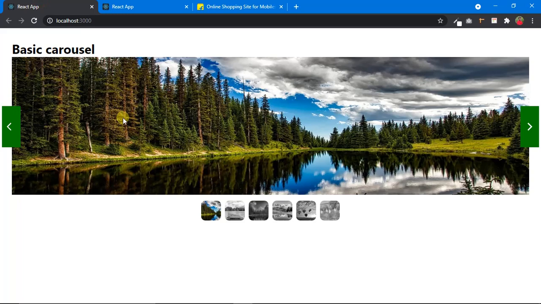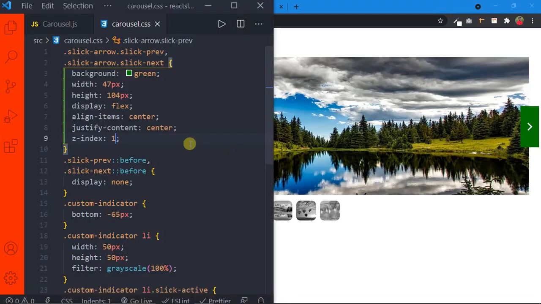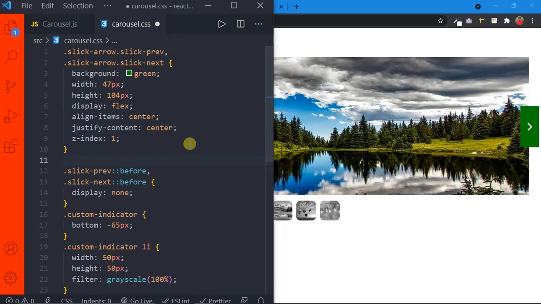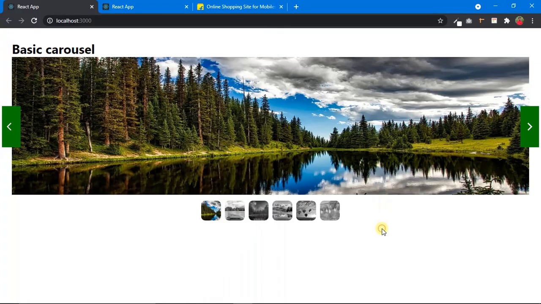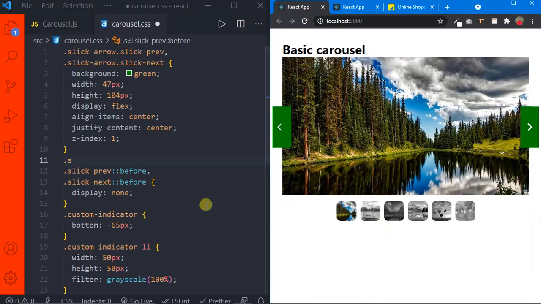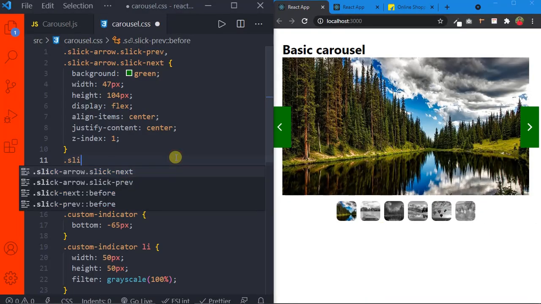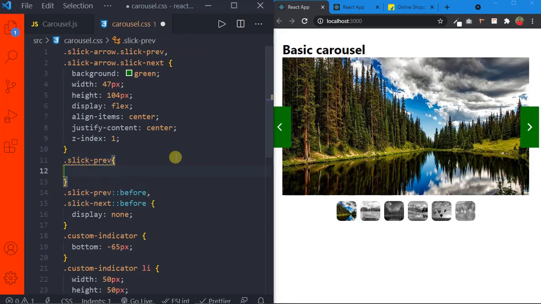But these are going out of the image, right? So we can figure that out with the help of the dots. Let us target the previous button first, and then we'll target the next button. So first we are going to target the previous button: dot slick-prev. Position absolute is already given.